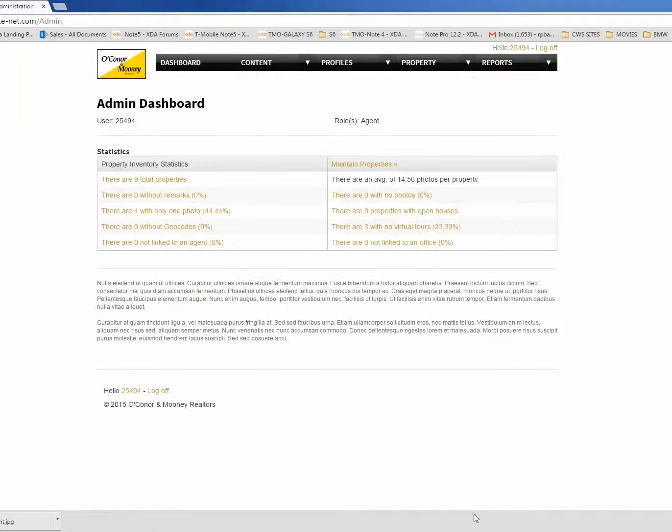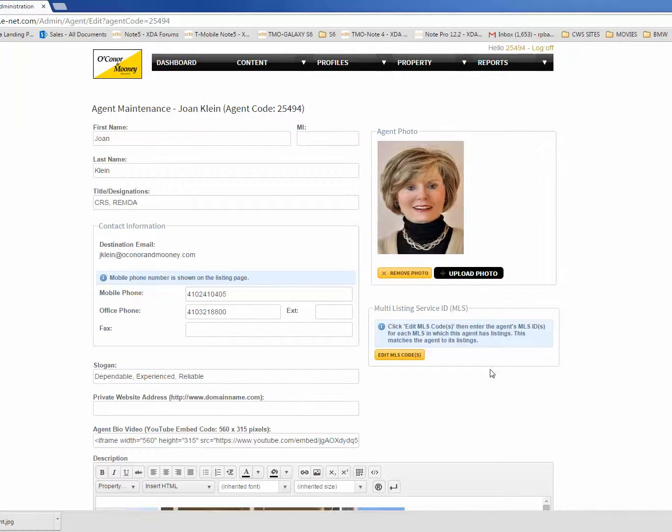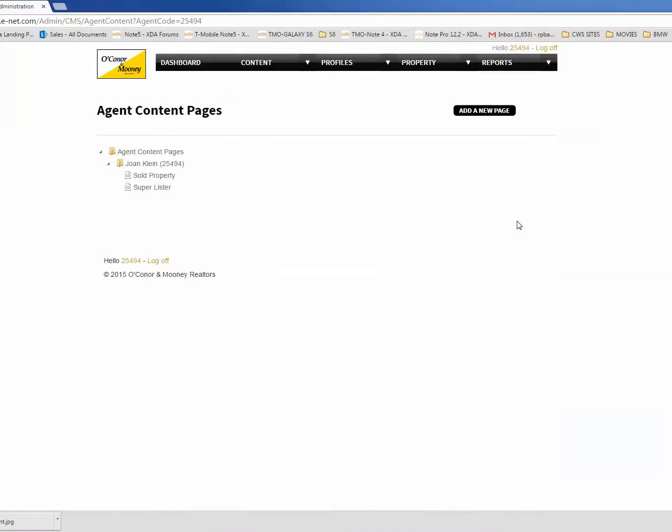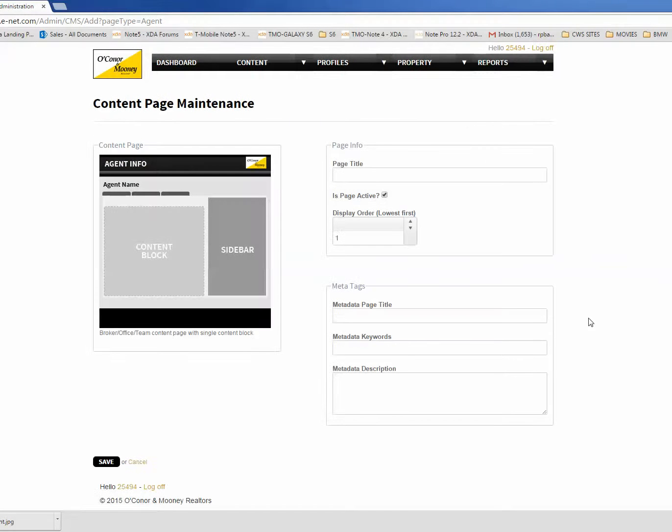So from your main dashboard, if you want to start adding new pages to your website, you can do it one of two ways. You can either click the content link and click Agent Content Pages, or if you're in the agent maintenance area, which is where you administer your profile, you can scroll down toward the bottom of the page and you can click the link here that says to add custom pages. In either case, both links, both under content and where I just clicked, is going to bring you to this screen. And when you're ready to add a new page, you simply click add a new page. And it's going to take you to this screen where you can create the foundation for that new page.